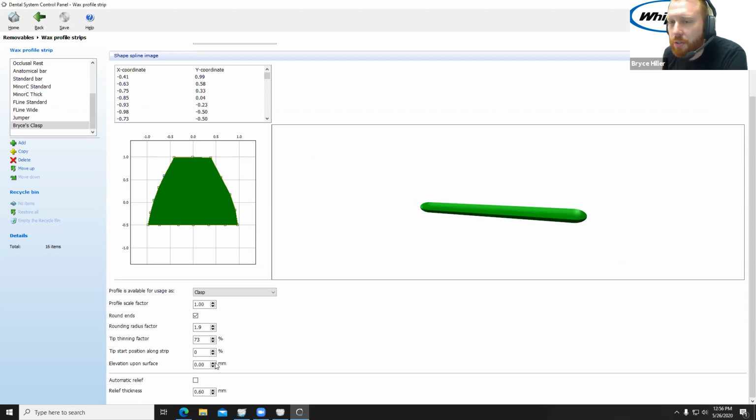Elevation upon surface. I'm actually, have you ever used this one, Corey? I think maybe what this does is it changes probably where it actually starts on the surface of the actual RPD. It probably applies extra smoothing when it's defaulted, and then if you tell it to do elevated from surface, it probably actually starts applying it beyond the surface. Yeah, I think you're right. And then down here at the bottom, we have automatic relief, so you can add extra relief in between your clasp and whatever it's attaching to, or basically your model.